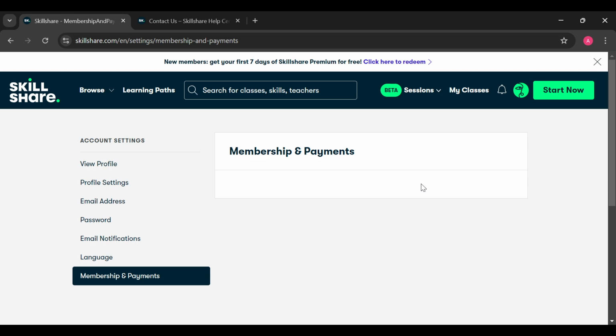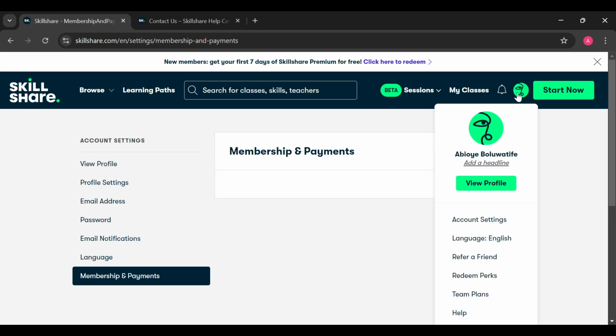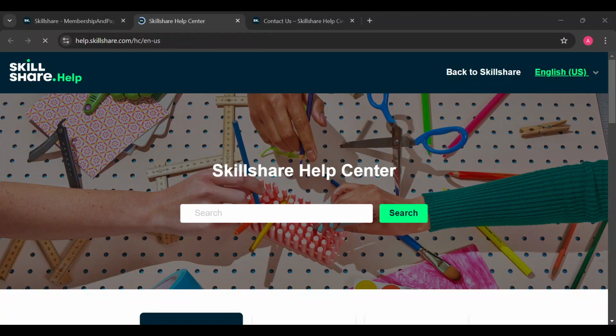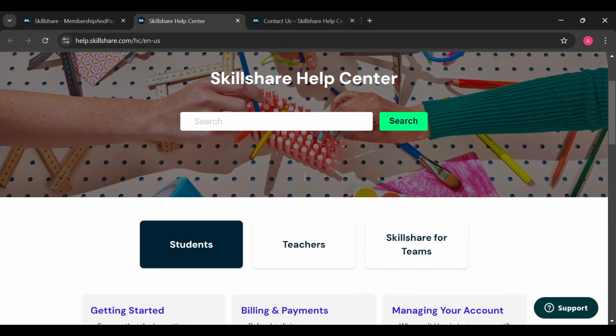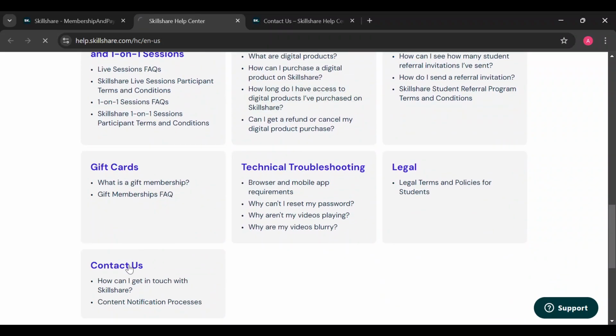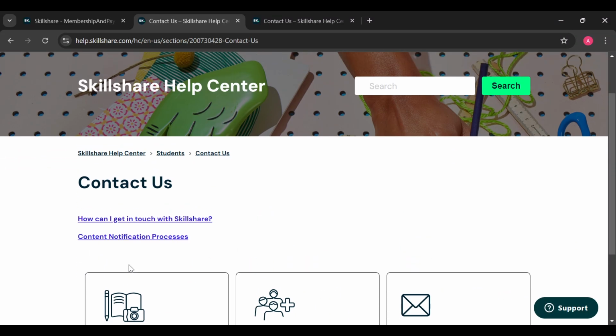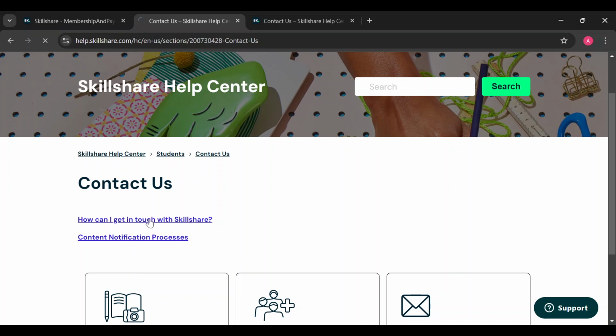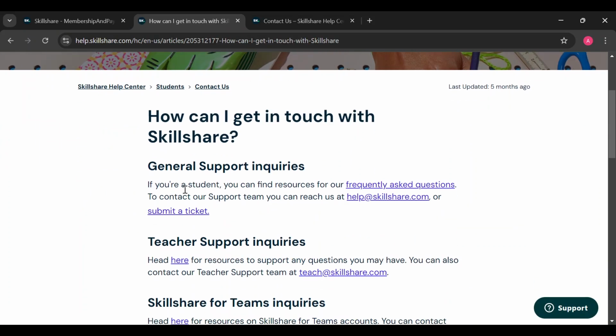But if it does not renew automatically, move to the top right corner of the screen again, click on your profile icon, and then scroll down and click on the help option so that you can be taken to the customer support. Once the page loads, ensure that you scroll down and contact the customer support by clicking on contact us. Then you can contact them through two means. You can click on how I can get in touch with Skillshare, scroll down, and the two major means is by sending an email to them via help@skillshare.com or by submitting a ticket.